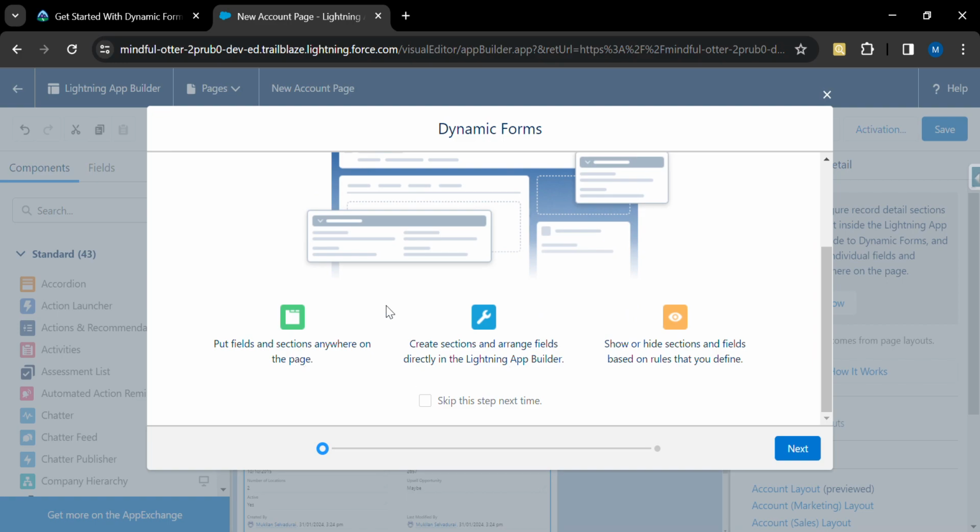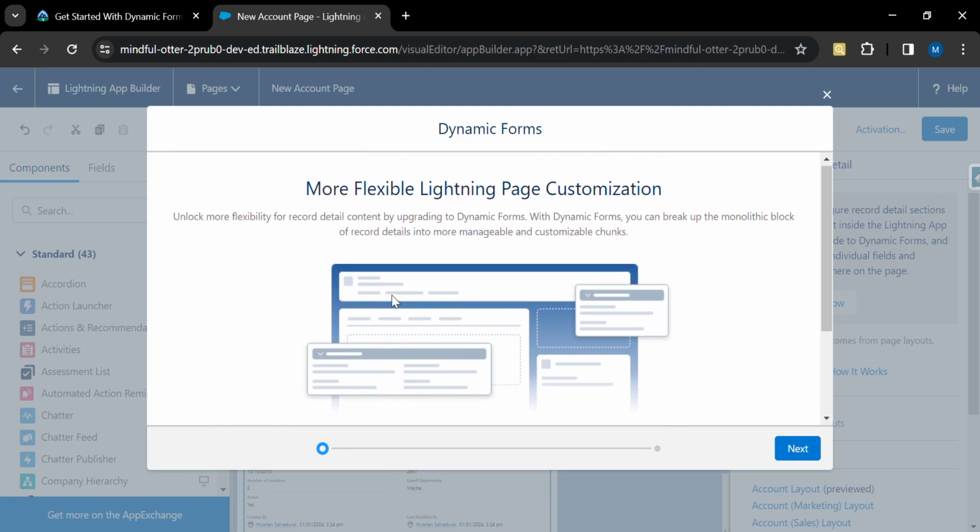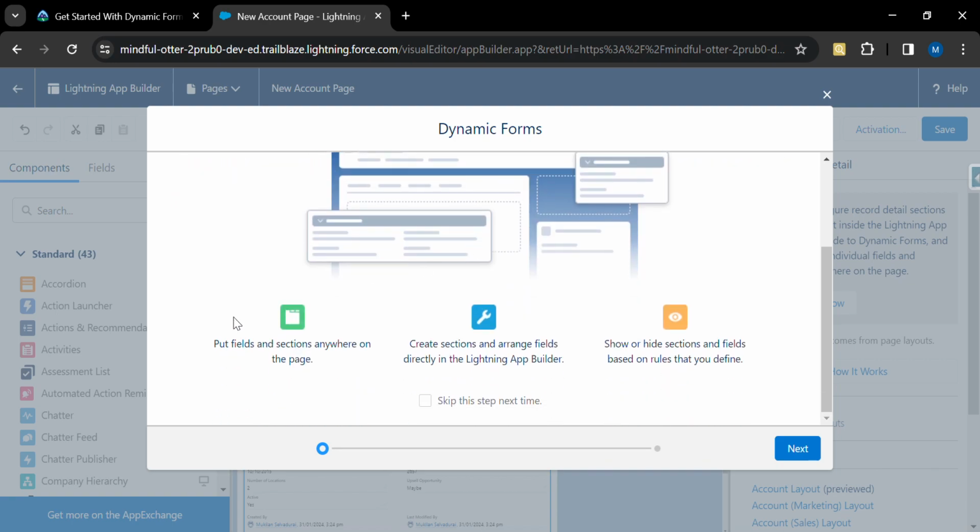So here, unlock more flexibility for record detail content by upgrading to dynamic forms. With dynamic forms, you can break up monolithic blocks of record details into more manageable and customizable chunks, put fields and sections anywhere on the page, create sections and arrange fields directly in the Lightning App Builder. So this is the main thing. Previously, we had to go to page layouts and do things, whereas in dynamic forms, you can do all the actions directly from the edit page.